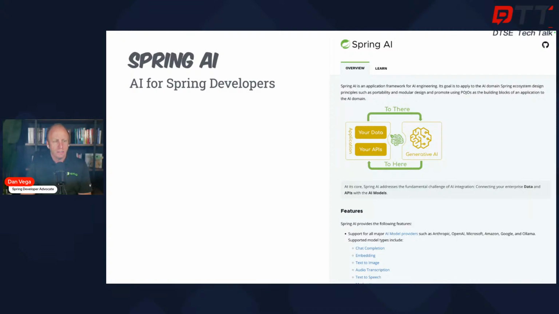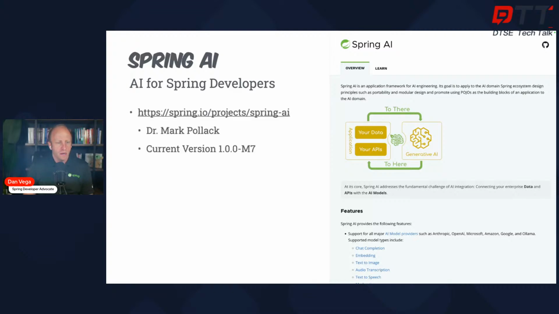So Spring AI, AI for Spring developers. I've been saying that a lot lately, but I also think it's AI for Java developers, right? It is the same way that Spring got me into building enterprise applications as a Java developer. I believe Spring is really a gateway, if you are a Java developer, to get into building these generative AI applications.